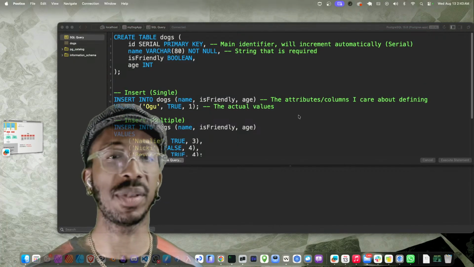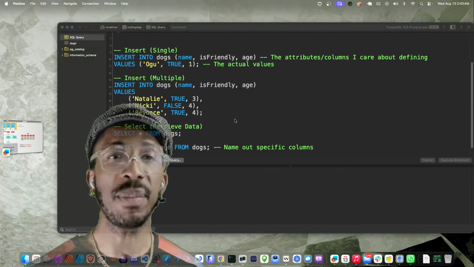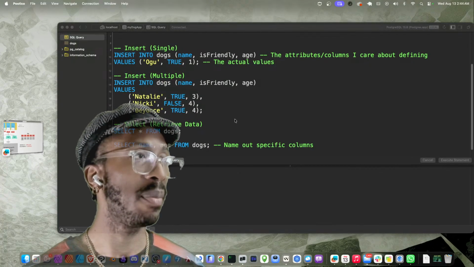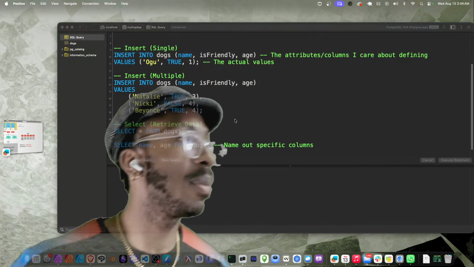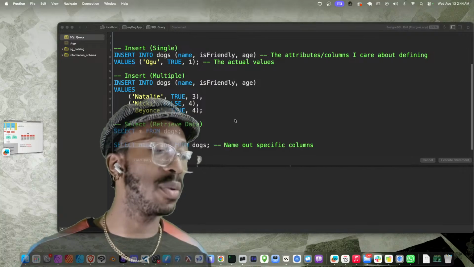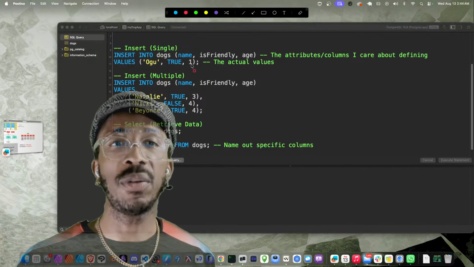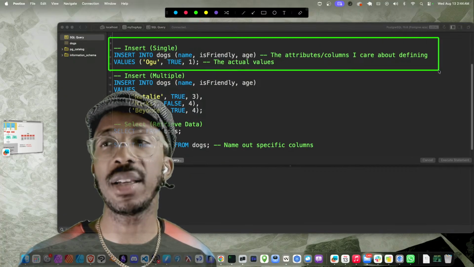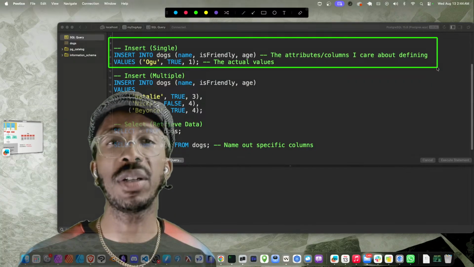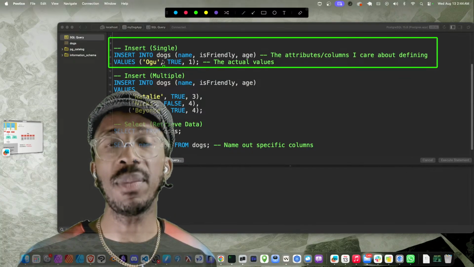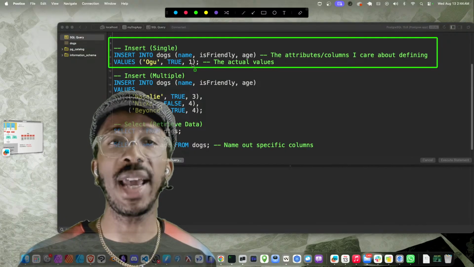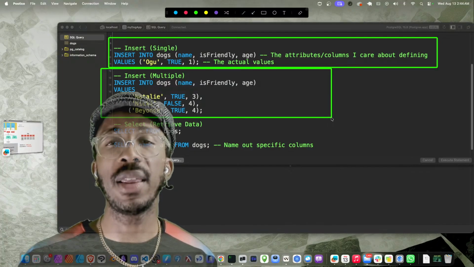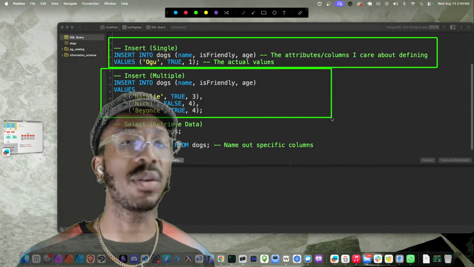Now we can take this a couple steps further. We have the ability to make insertions. Let's say you made this database, but you want to have some actual data to play around with. So here you can see we have some insertions, and these insertions are to add new dogs. So here's my lovely dog Ogu, his name, his friendliness, and his age. And we also have another script here that allows us to add multiple dogs all at once.